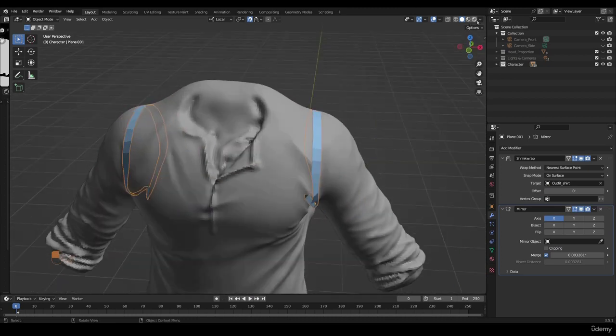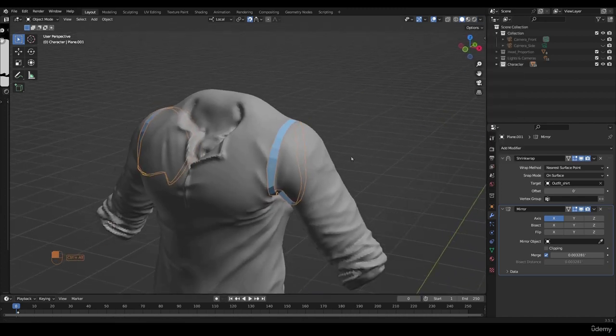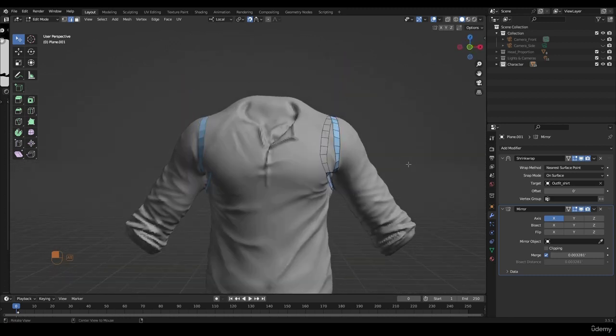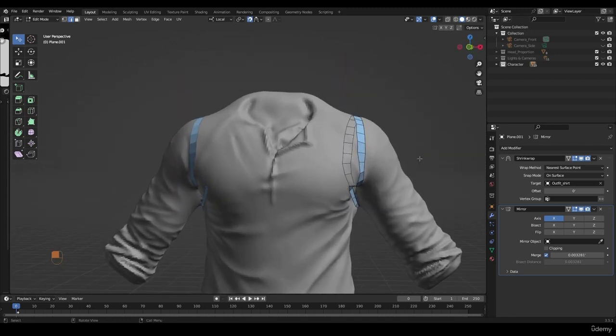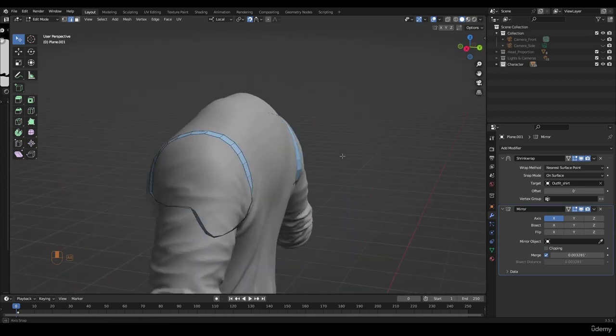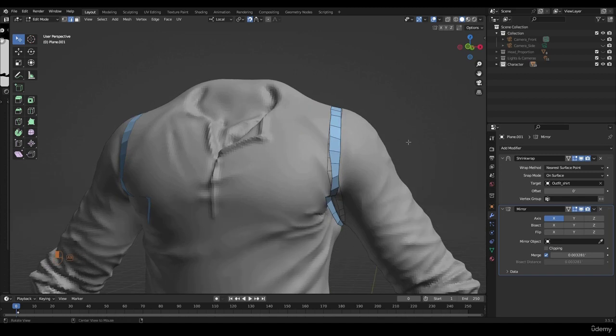And what we could also do, we go here to our viewport shading, make sure backface culling is turned on. Hit tab key. Alright, and the next thing that we have to do is going to be for the loop that goes across the chest onto the deltoid and onto the upper back area. And let's go ahead and do that.